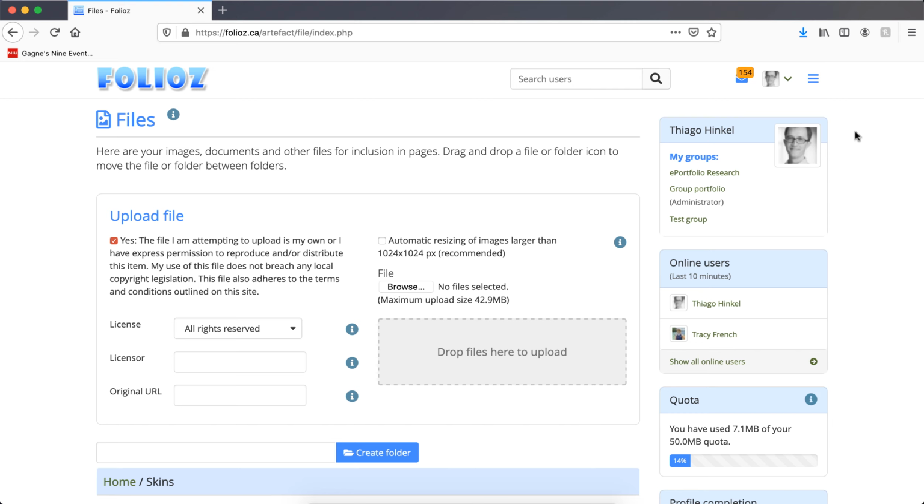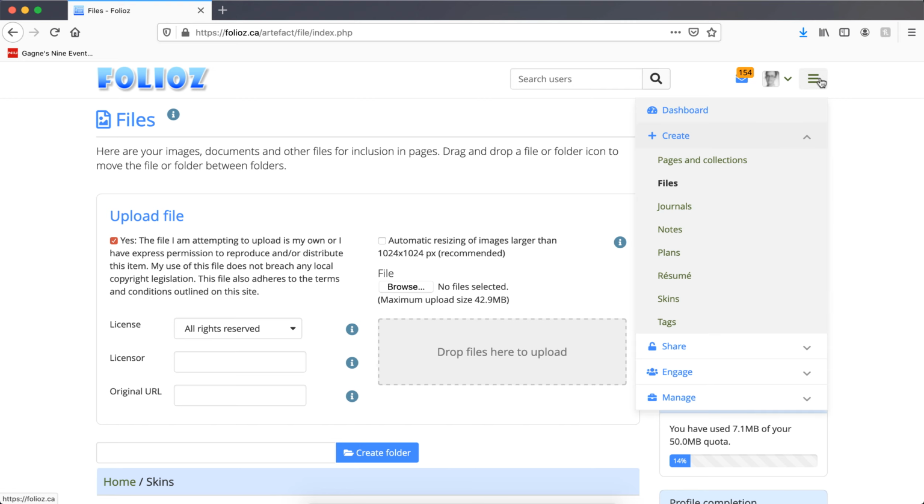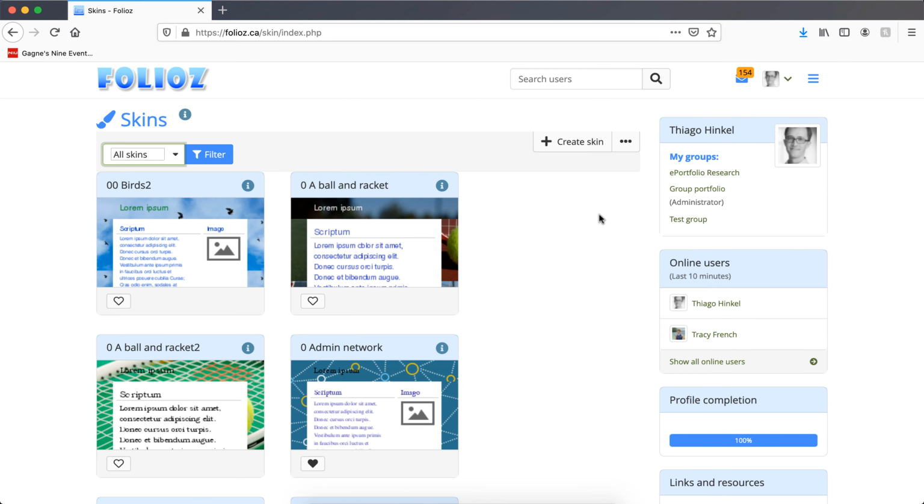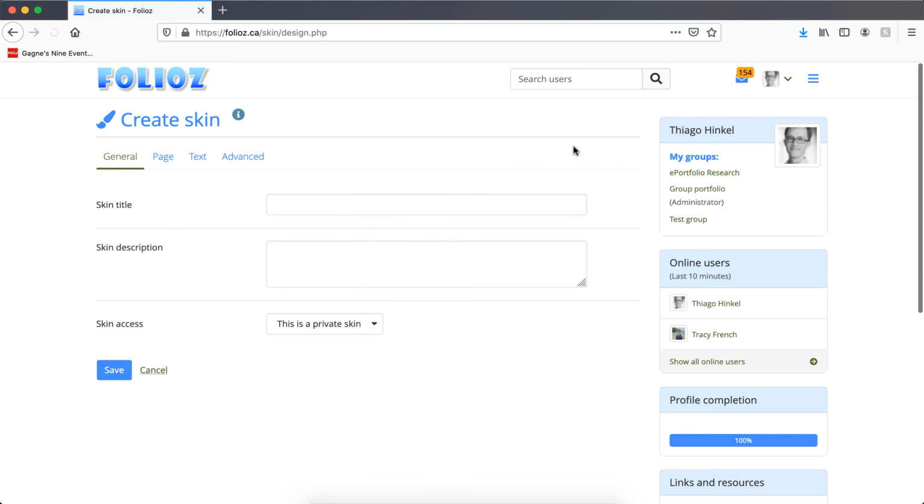I will then once again expand the main menu, and under Create this time, I'm going to choose Skin. And here I'll select option Create Skin. I'll first give a name to my skin. I'm going to call it Field. And down here, I'm going to choose option This is a public skin. This way, after I save this skin, it will be available to other people to use it as well.